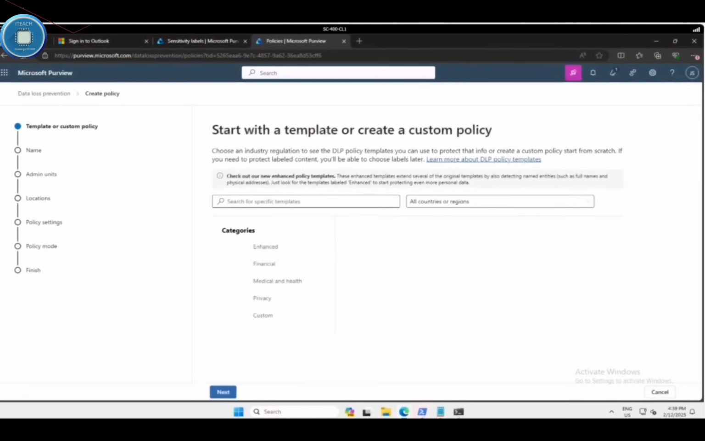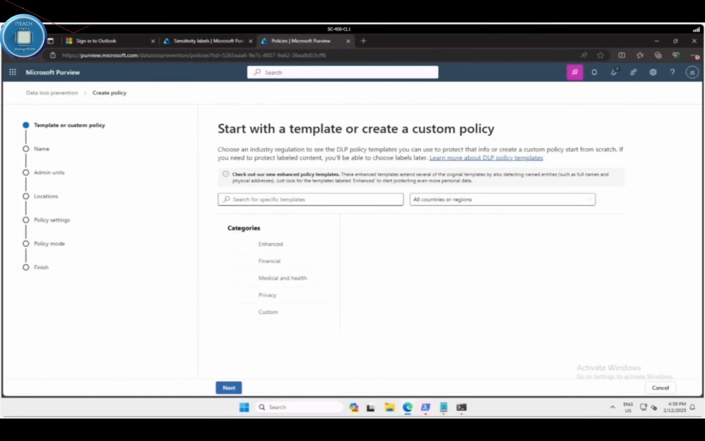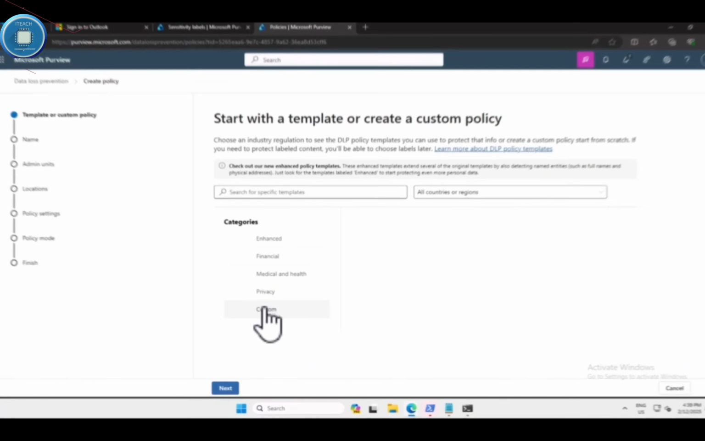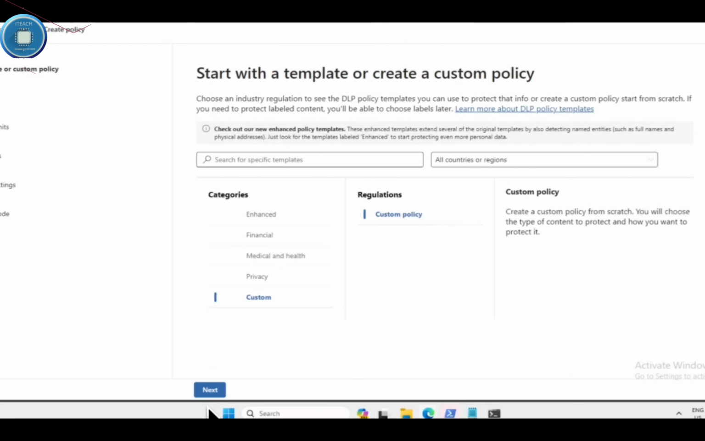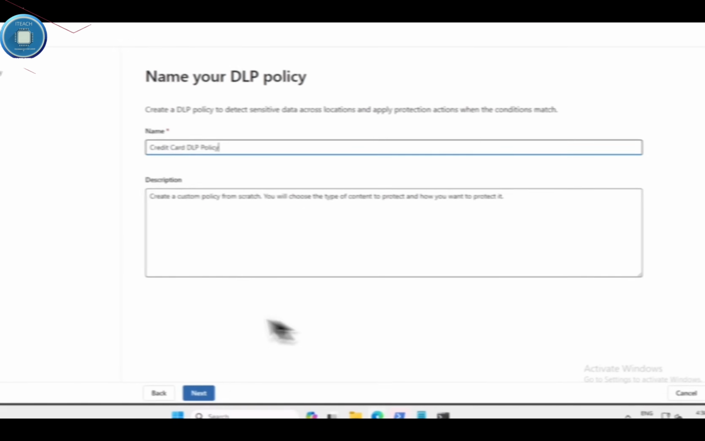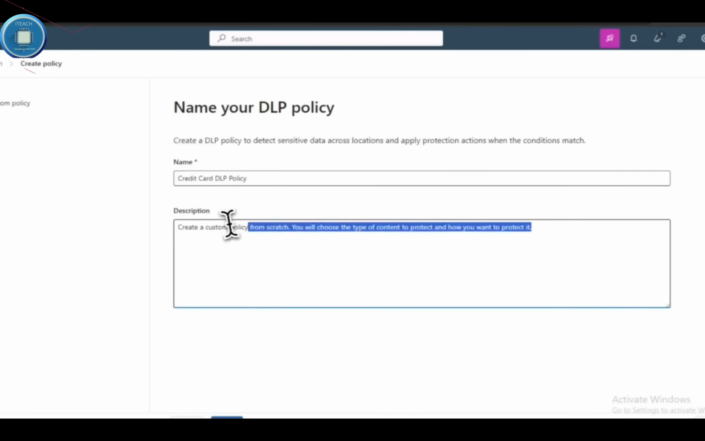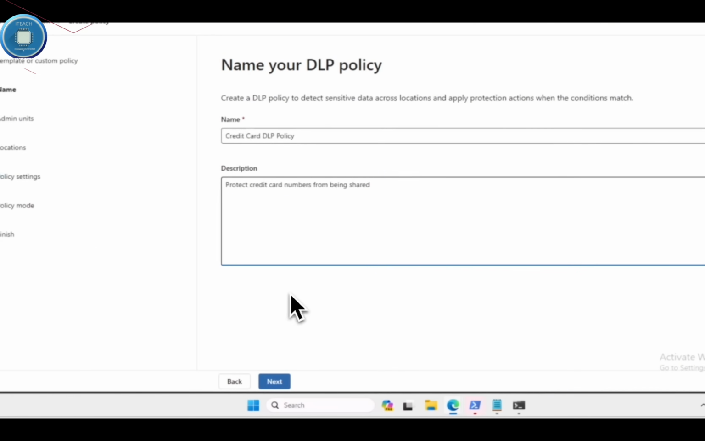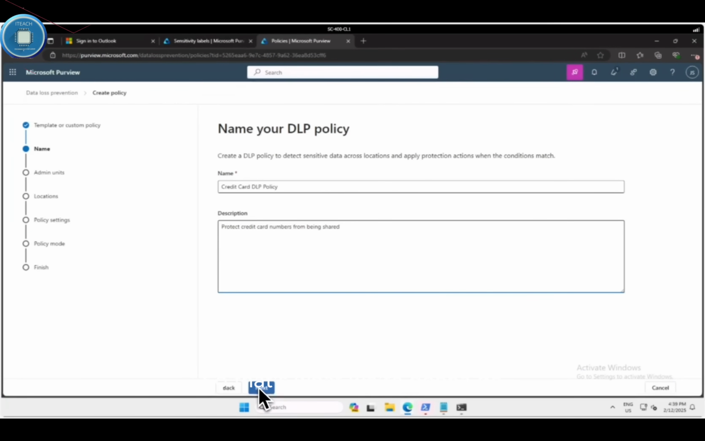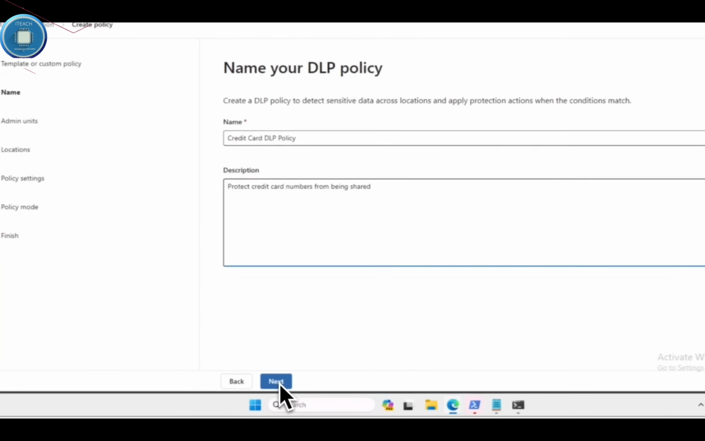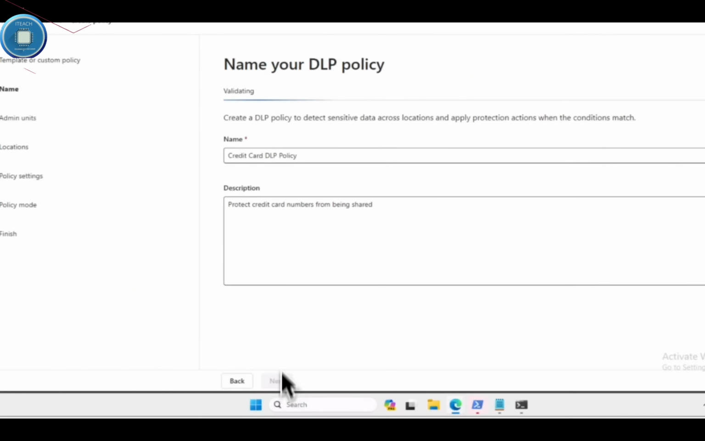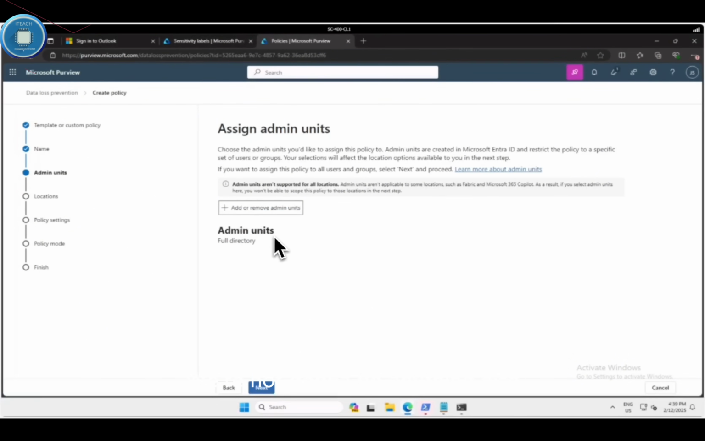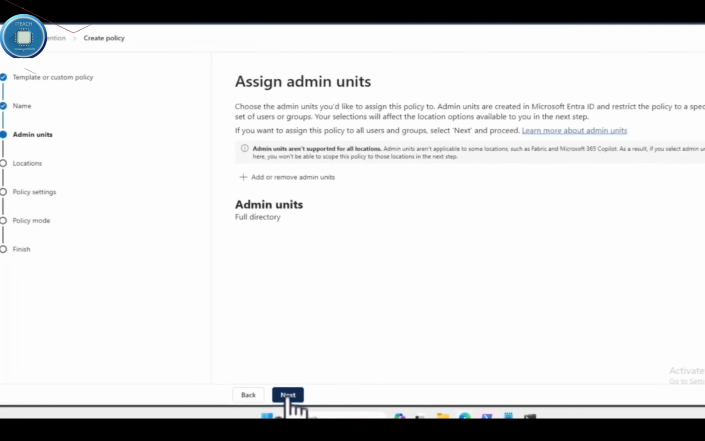And from this point on, we're going to type in what our policy is going to be about. So we're first going to need to make a custom policy, hit next, and then we're going to make this one credit card. And we're going to make this into protect credit card number from being shared. So we don't want people to share credit card numbers. So we're going to hit next on that. On the administrative unit, we're not going to do anything else. That's fine. We're going to do next.